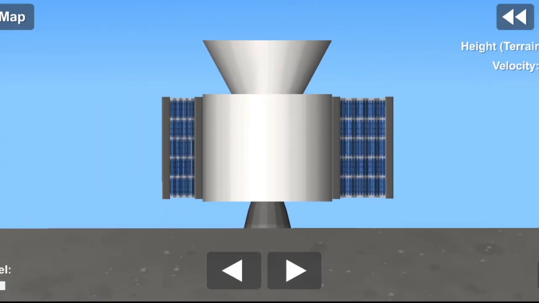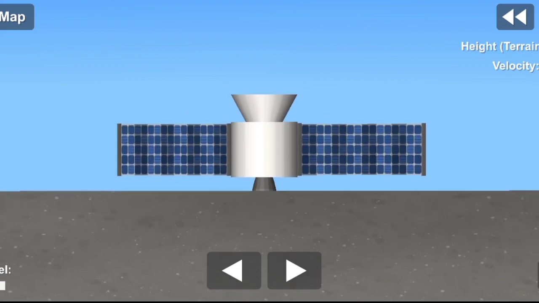If you want to make a rocket, you can watch the left side video, and for a space station, the right side video.